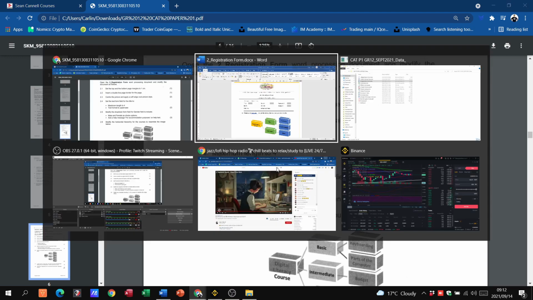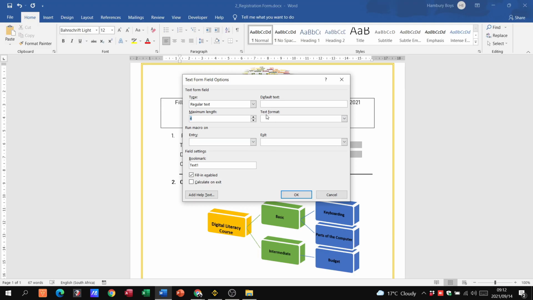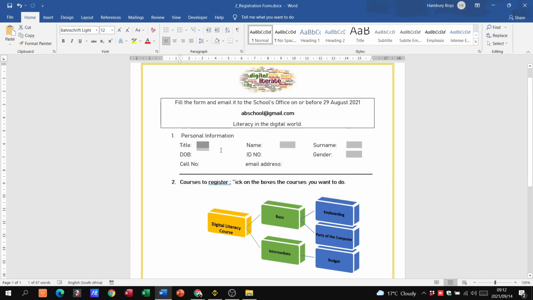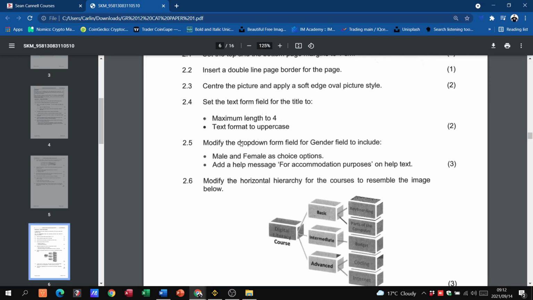Text format to uppercase. Is there something that says text format? Yes, it is. Do we have an option that says uppercase? Yes, we do. So we click on that and we've done both those options and we click OK. People, you don't have to go and type in and test it out. You've changed the properties. It's done. Let's look at the next one.